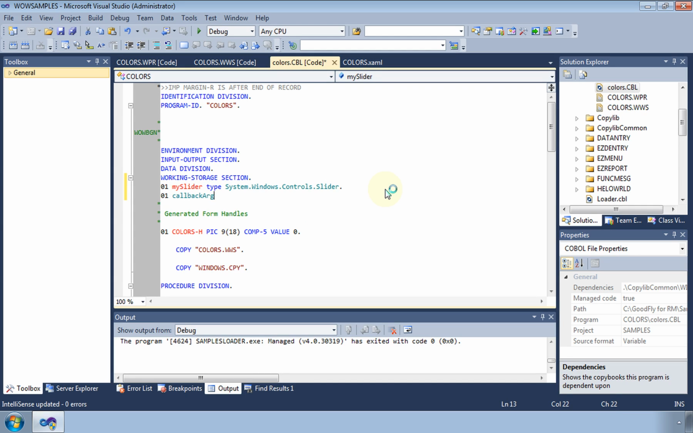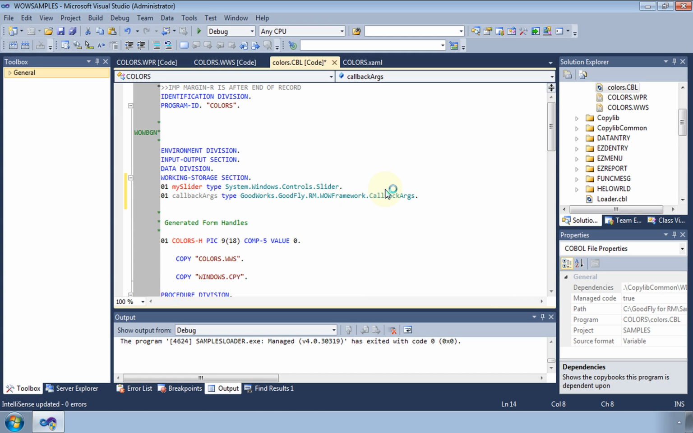Now, we need some more variables to handle the event. The first one will receive the arguments of the events. It is generic and will be defined only once for all events. The second one instead will contain arguments specific to the ValueChanged event.